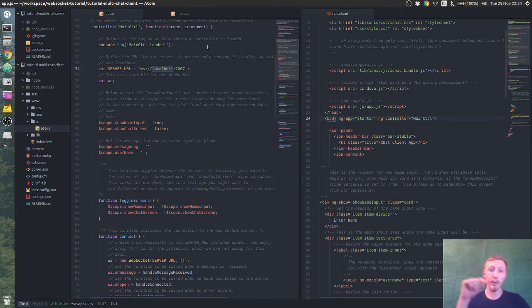You could run the server on another machine, and then you would put the IP address or the domain name of that machine to connect to it. It basically says the URL is at WebSocket, localhost on our local machine and running on port number 7007. So that's the server URL.